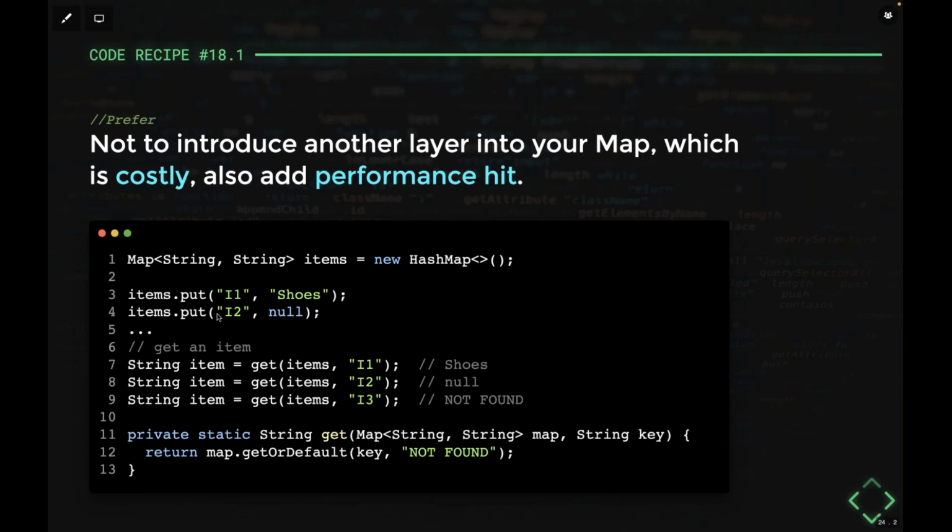So we can have a simple check. If you'd like to check for nullability and not found, we can have a static get method that takes the map and the key, and it can rely on the map operation getOrDefault. If the key does not exist, it will return not found. So let's say I put in item1 as shoes, and item2 as null, and then I try to get item1, item2, item3. You see, item1 will return shoes, item2 will be null, and item3 does not exist, so it will return not found. This is an elegant solution for that previous problem.